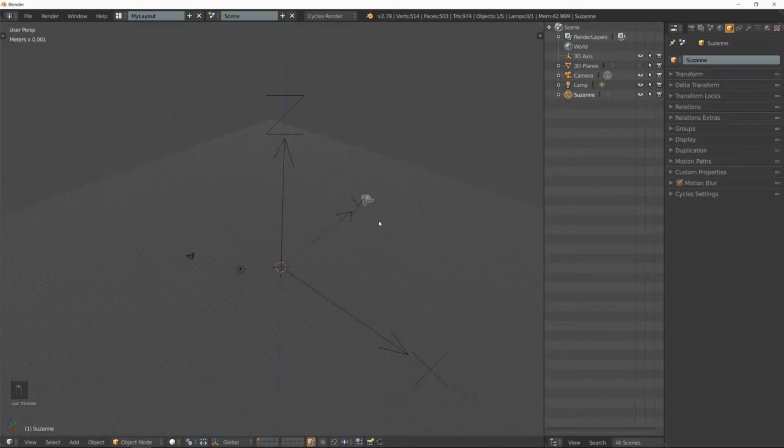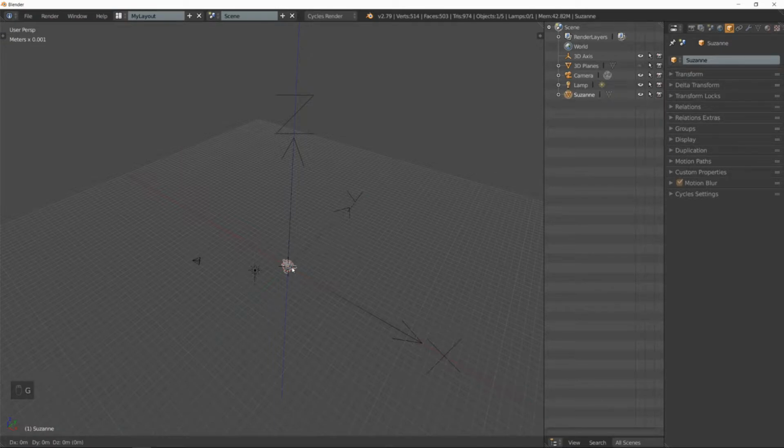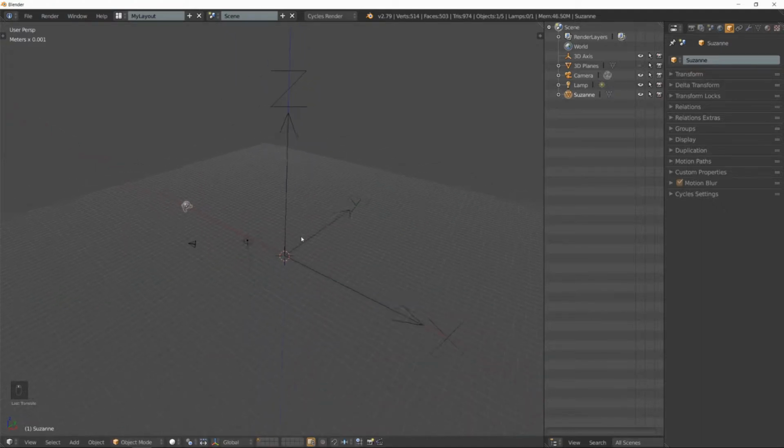And we've moved Suzanne on the Y-axis. Control Z to cancel. Same thing goes for the X-axis. Grab on X. And we've moved Suzanne on the X-axis. Grab on Z. Same thing. Okay.